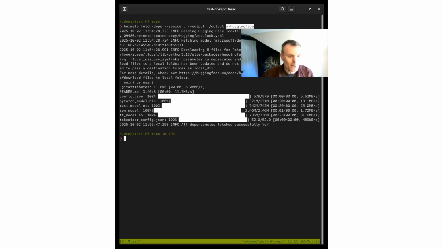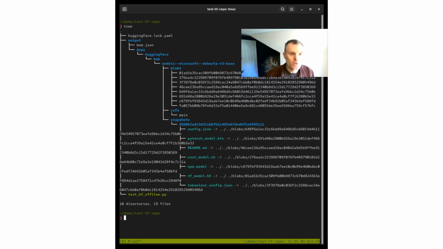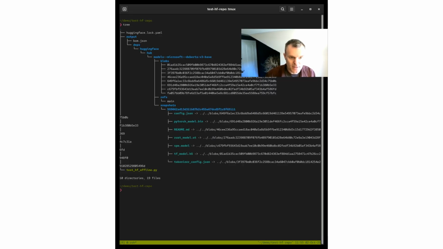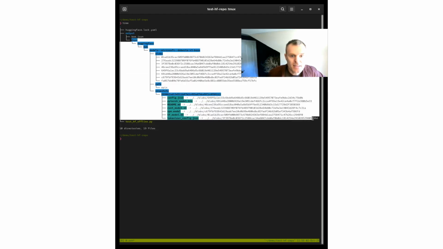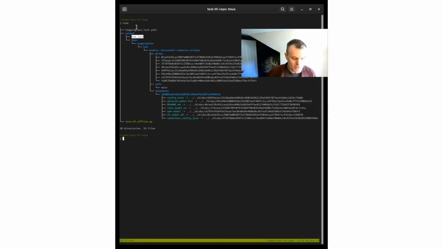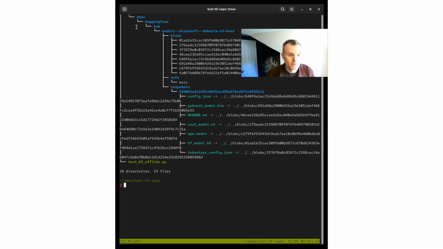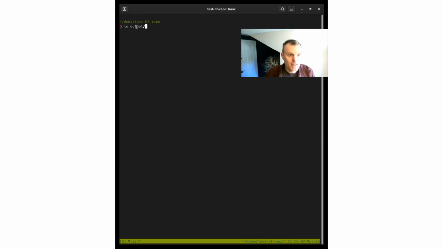Great. And so now that that's done, let's clear our screen. We'll run tree to show the contents here. I'm going to make this a little smaller so you can hopefully see that we have our huggingface.lock.yaml file we started with and our test script, but now there's this output directory that contains a cache of all that content from Hugging Face laid out in a format that's respected by the transformers library. There's also this additional file, if you can see right here. I'll make this a little bigger so you can get back to it. In the output directory, it's this bom.json file.